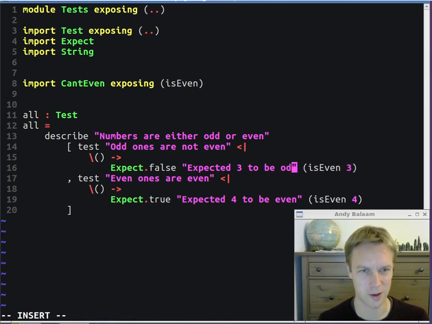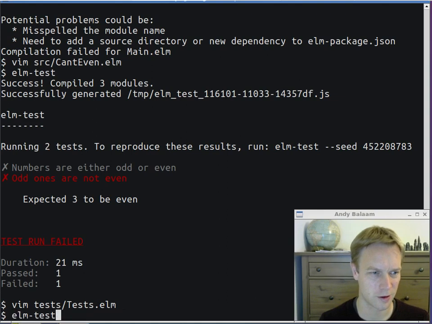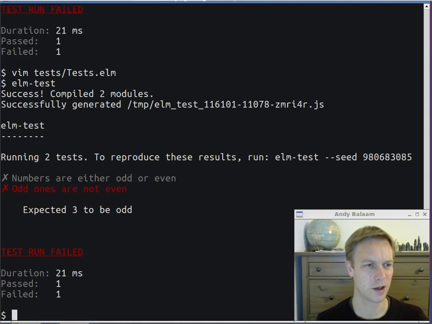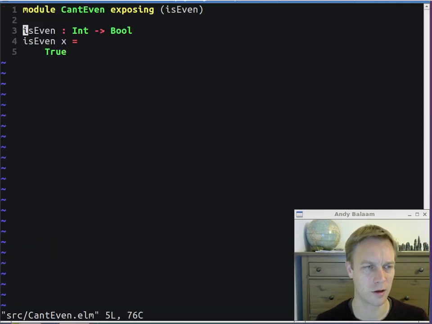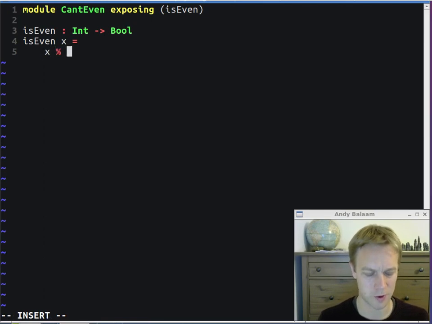So let's change our message. So we found a bug in our test already. Run those tests again. Yeah, expected three to be odd. But our test failed because our code doesn't yet actually do the right thing. So let's edit our can't even module and make it actually do the right thing. So here's a non-beautiful but perfectly okay implementation of isEven.